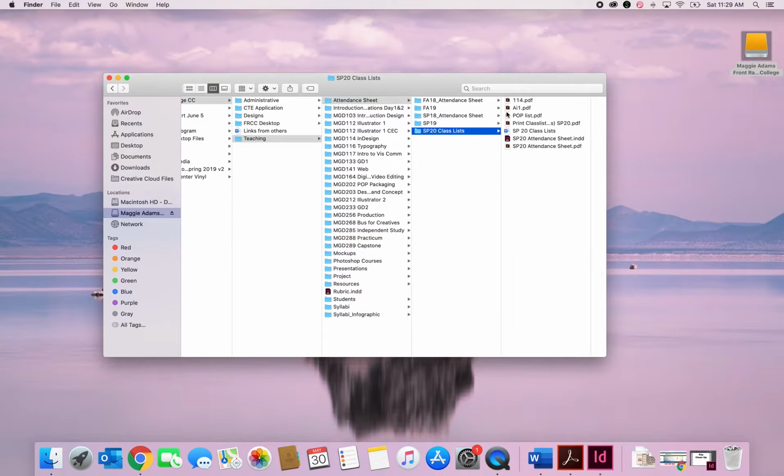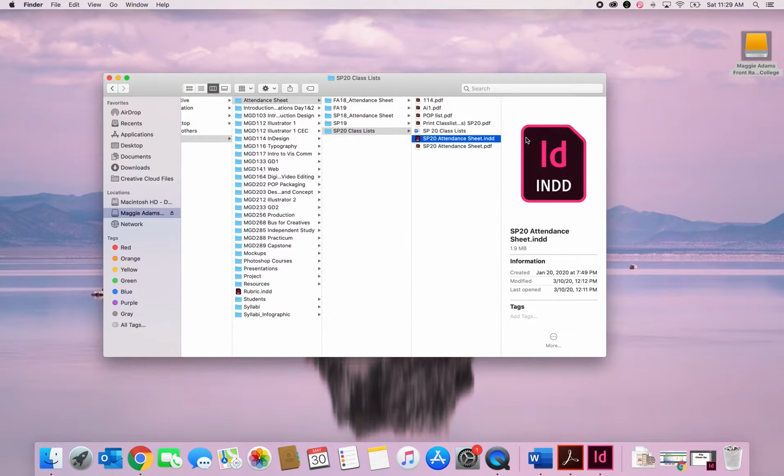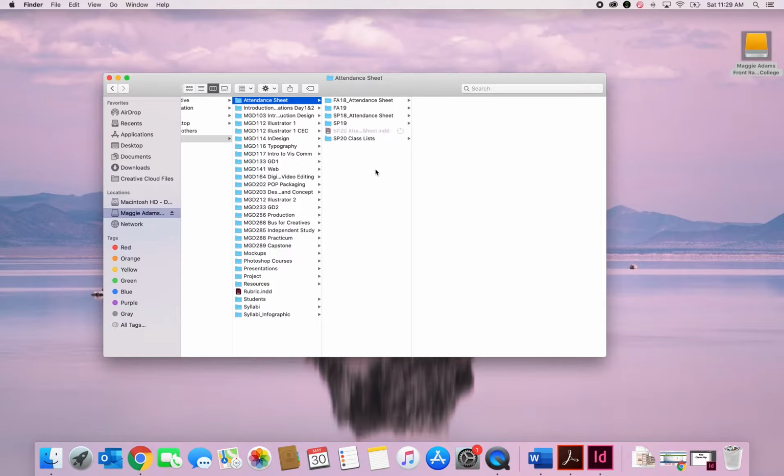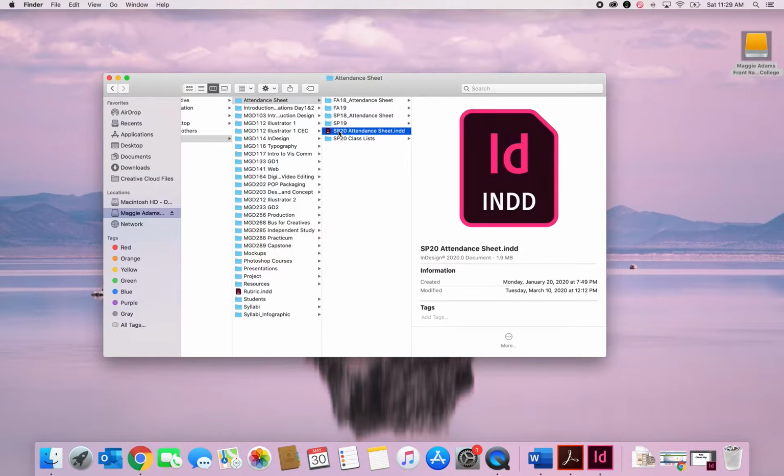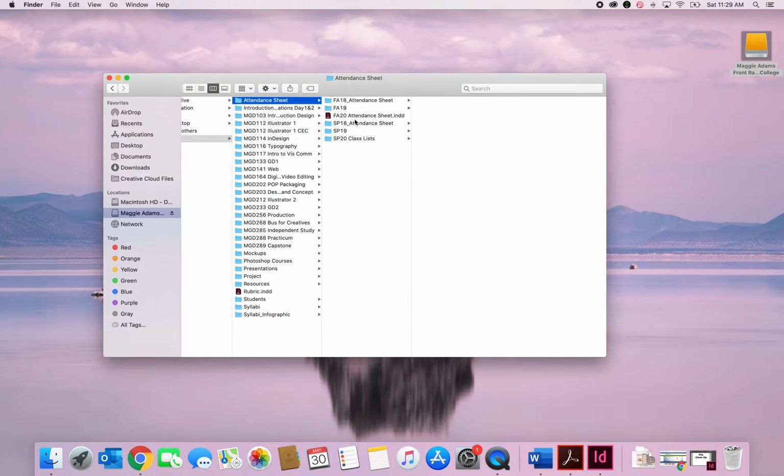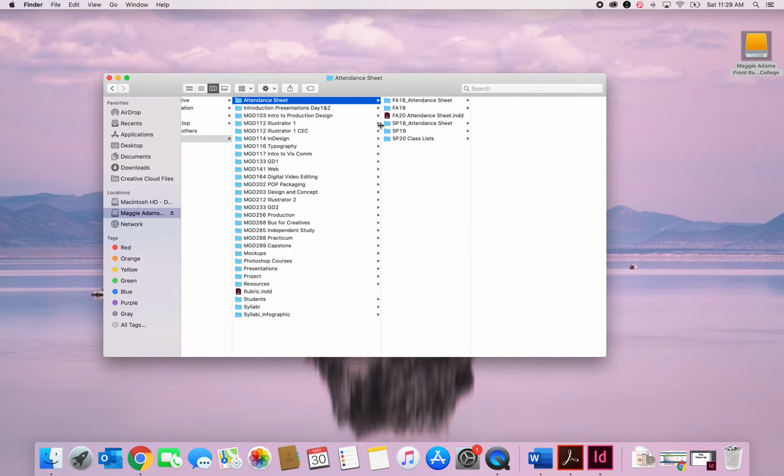So I'm going to make a new one. I'll actually just copy this and paste it outside. And this is now going to be my fall. Once I have my new roster for my classes, then that's going to be my new roster. If I open this a little more, you can see these are the classes. I just have them organized by classes.